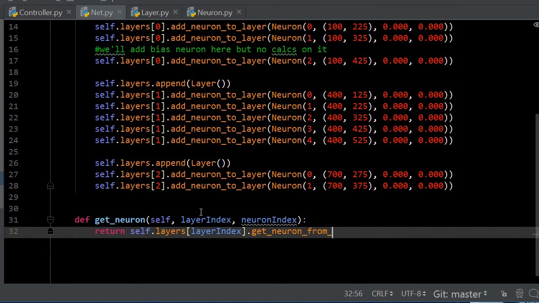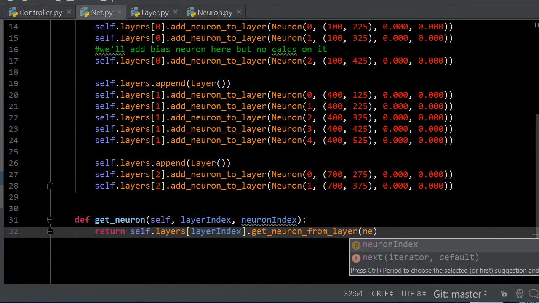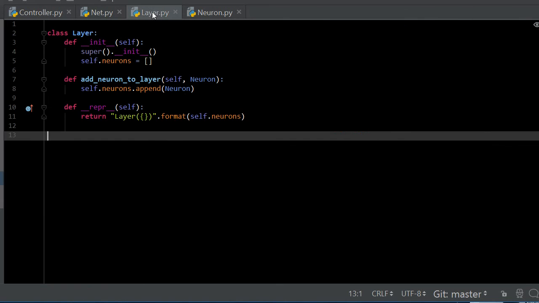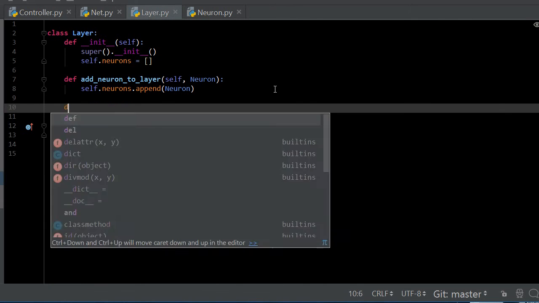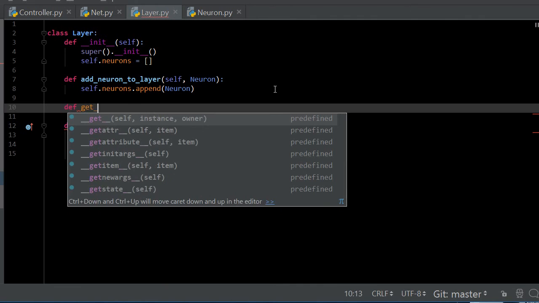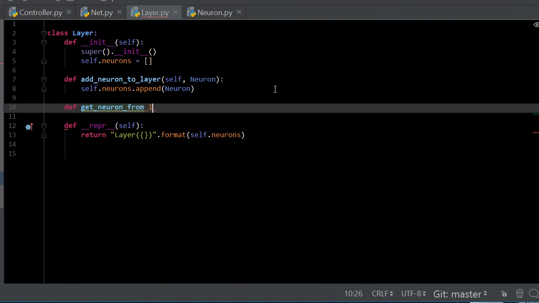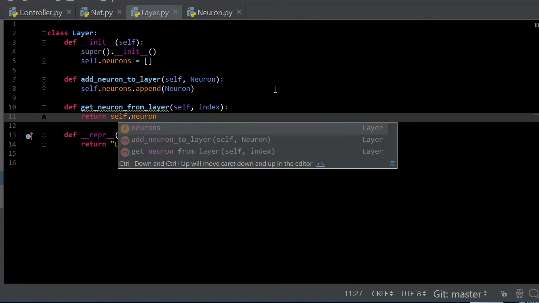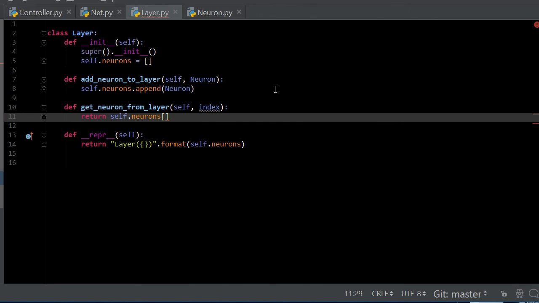Get neuron from layer. And I actually haven't written this method yet, so I'm gonna do it right now. There's probably a built-in method that can do this exact thing in Python, but I'm not sure how to do it, so I'll just write my own here. So we go back into layers, and we're gonna add this method right here. Get neuron from layer, and it's going to take in an index. That's it. Return self neurons at a certain index.